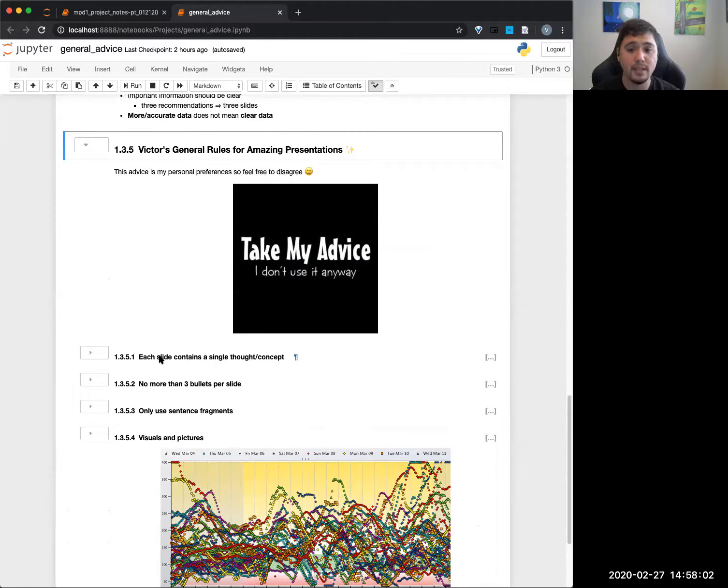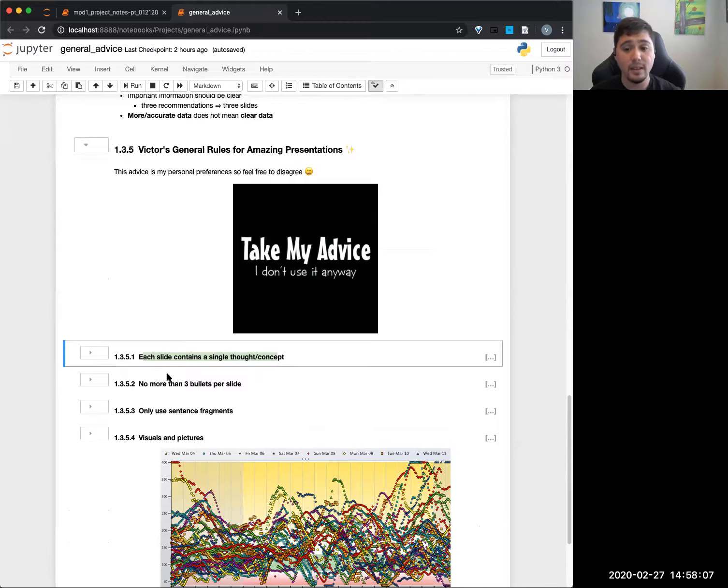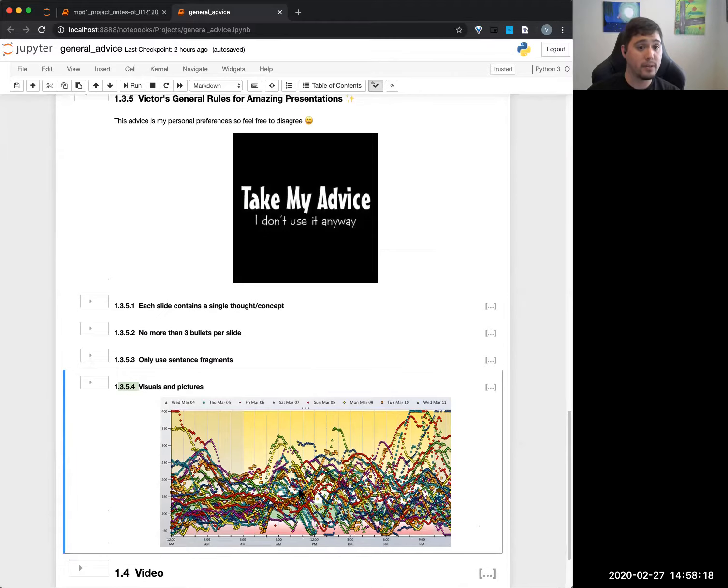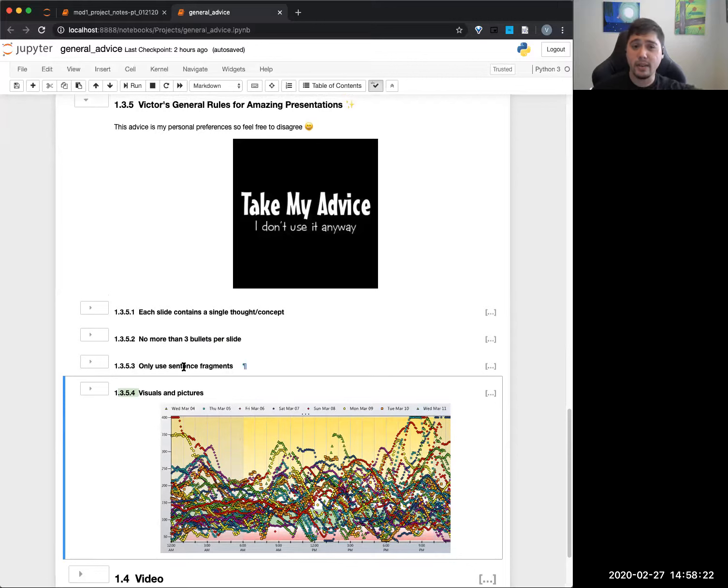But really quickly, just know each slide contains a single thought. Don't use more than 3 bullet points per slide. It just helps keep things condensed. Only use sentence fragments, and then use visuals and pictures to help tell a story. This, for example, is too much information, right? This is way too much. These are my general rules that I personally think are really good.